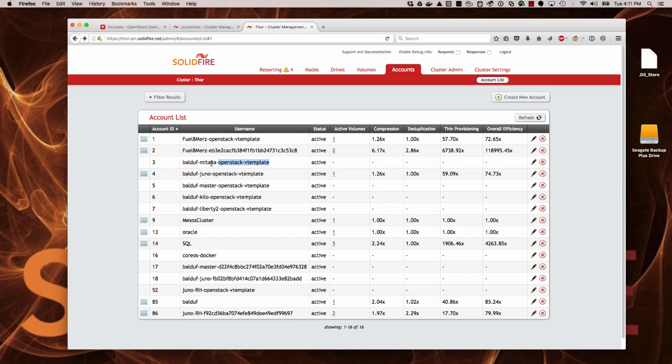And so you can see I've got a Mitaka version, a Juno version, a Master, a Kilo, a couple of Liberties. And you can see some of these actually have volumes. Some of them don't have volumes provisioned for those today. So for instance, this one up here, this is Fuel 8 MERS, actually has a couple volumes on an account and one volume in the vTemplate. You'll also notice that I've done a couple other things here, and I've got a Mesos cluster that's also using this SolidFire cluster, and I've got a CoreOS Docker instance set up and running.